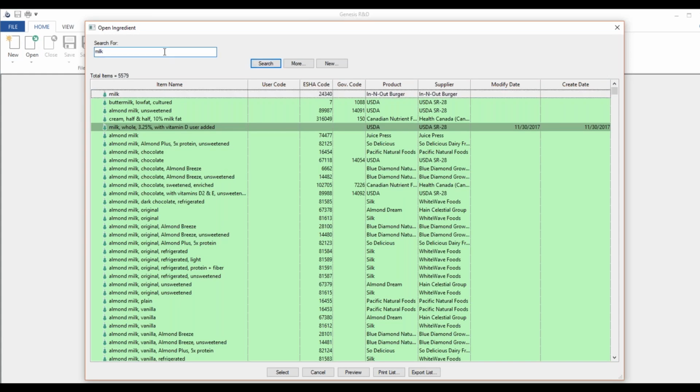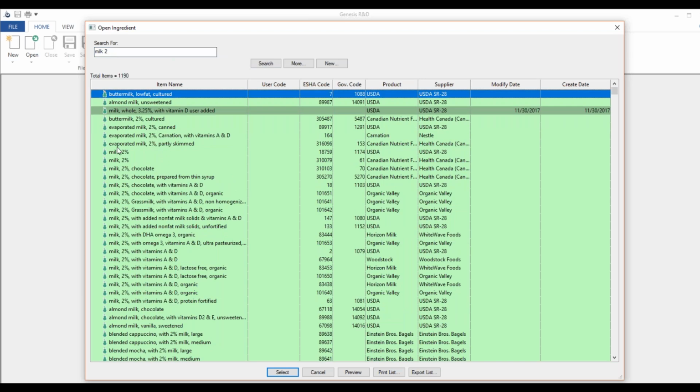If I want to include a more specific search term, I might add that, like milk 2, and here I might be looking for 2% milks. Of course, this milk 2 again is matching my search term, so it's also going to display any other fields or the other columns that have a match with milk and 2.